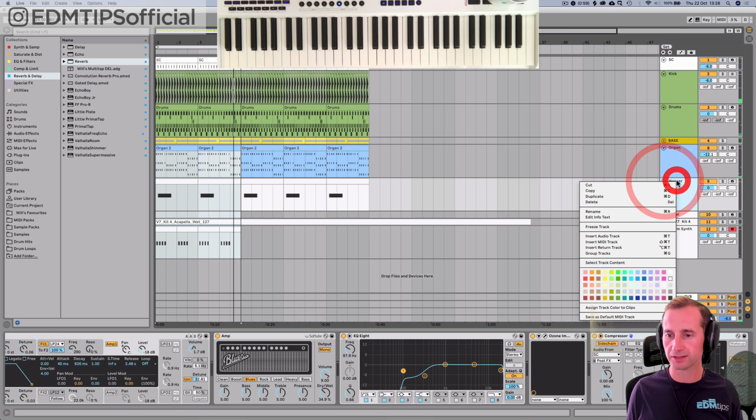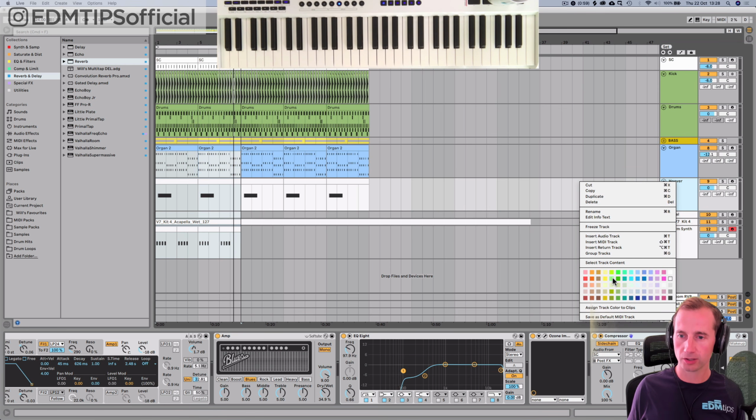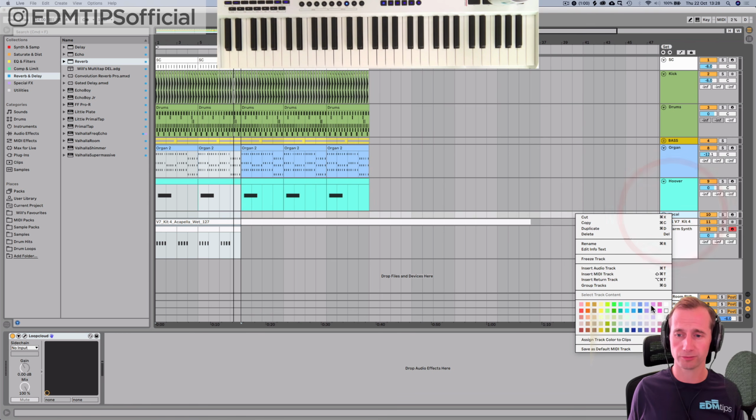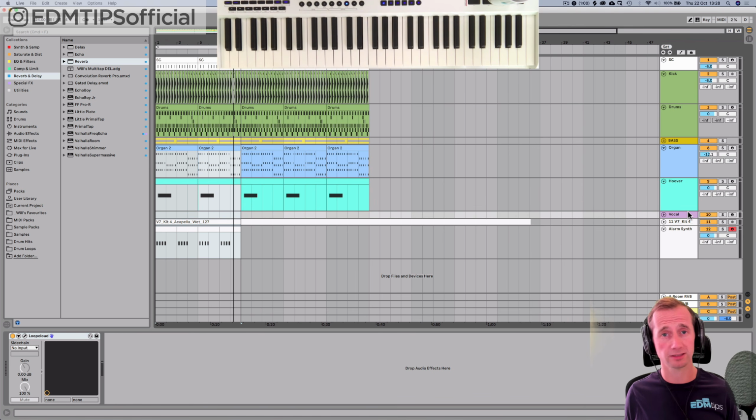Okay, I'm going to colour this Hoover green because... No, I'm going to colour it cyan because that is nature's colour for synths, as we've discussed many times before on this channel. Come on, guys, I shouldn't be having to tell you this more than once.